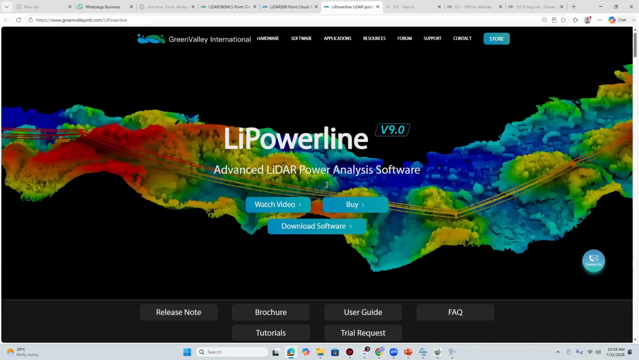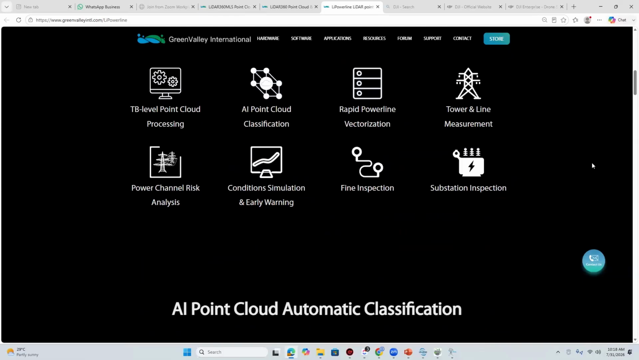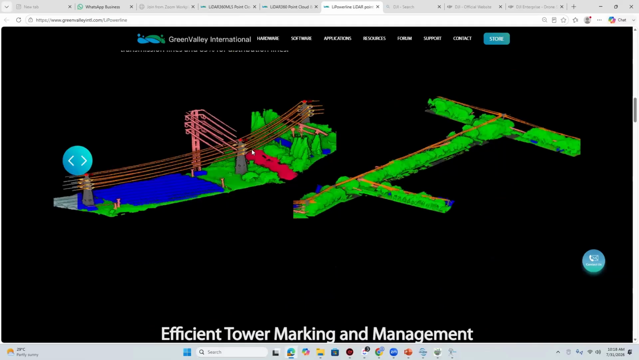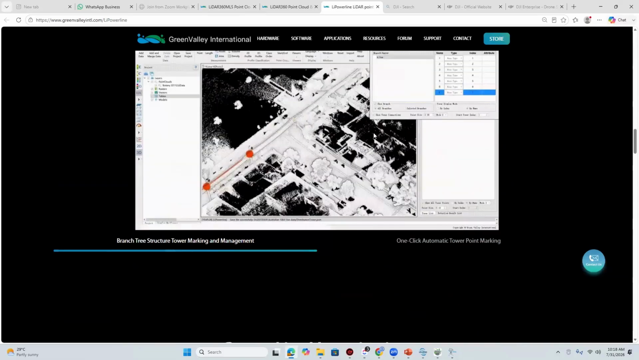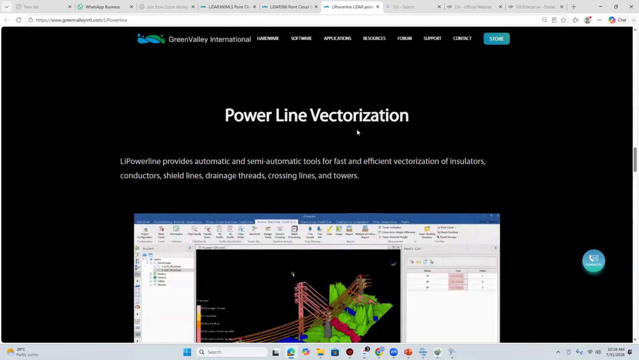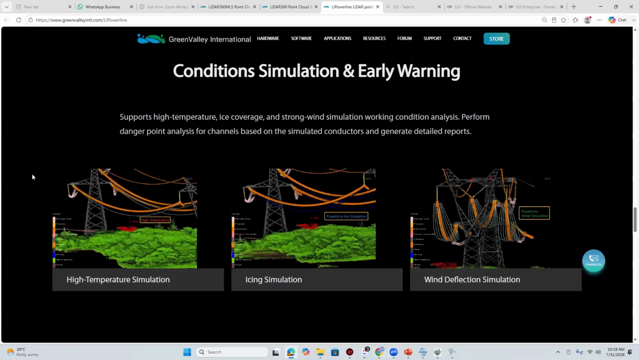And now this is the LiDAR power line software. We can classify all the raw point cloud into the classified point cloud. This is mainly done with the machine learning and deep learning module. Also, we can identify all the power lines automatically. Okay, we will move to the presentation.